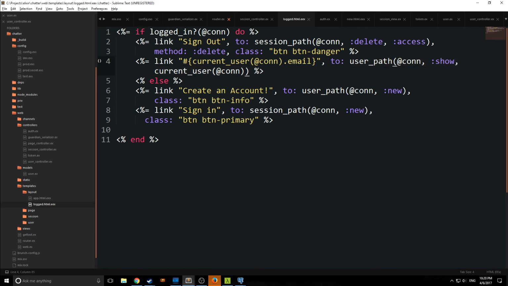Otherwise, if the user is not logged in, then we will have a button that says create account, and it'll point to our user path of new, and we will have a sign in button as well, which will point to our session path of new. So the user will be able to either A, create an account, or B, just log in.